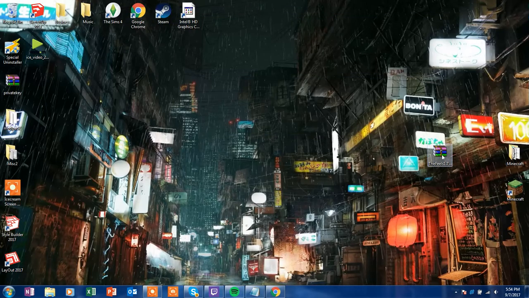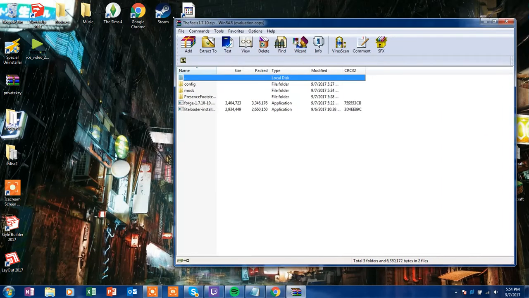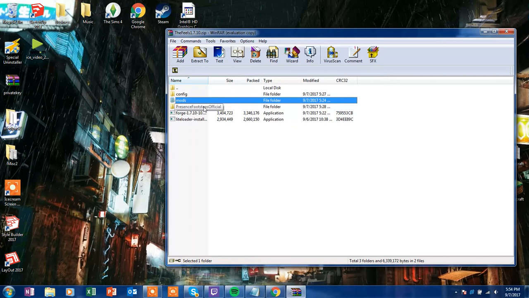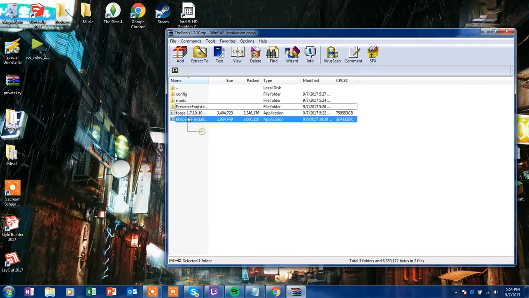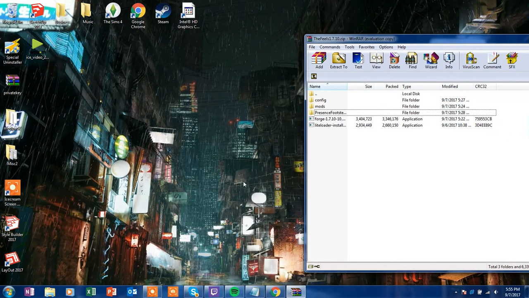So, assuming you've already downloaded the modpack, you're going to get a zip file that looks like this. You'll have a folder called config, a folder called mods, a folder called present footsteps, and then the installer for Forge and Lightloader for convenience. Though those will probably be removed with the official release because I don't want to be sued.